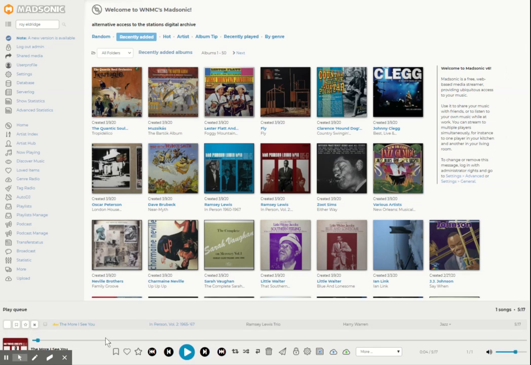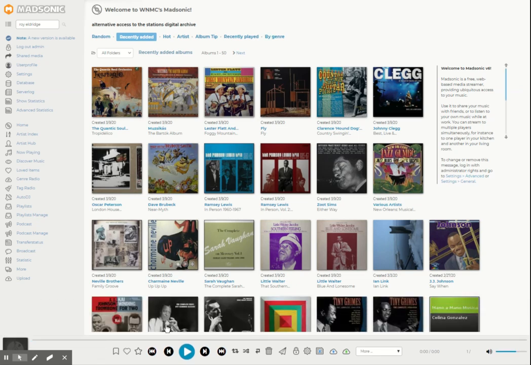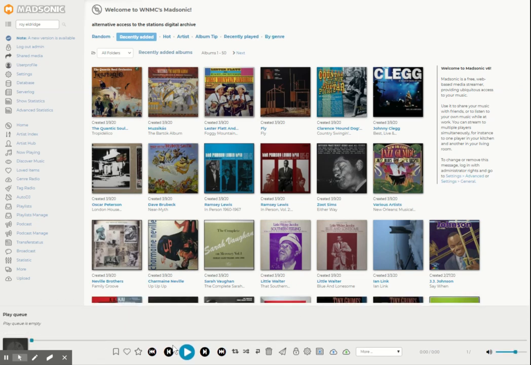You're going to want to make sure your play queue is empty, first thing. So you're going to pull your cursor down towards the play button, and that opens up the play queue. And you can dump the whole queue by hitting the trash can right there. So now, play queue empty.